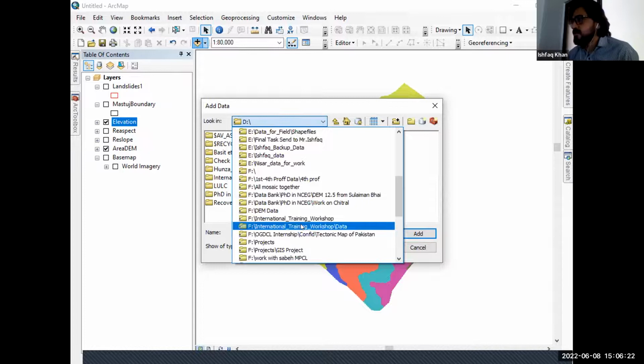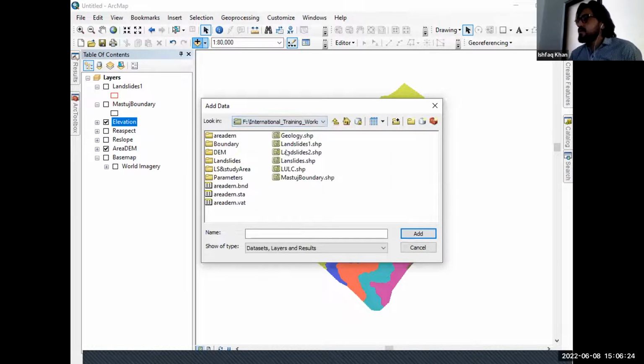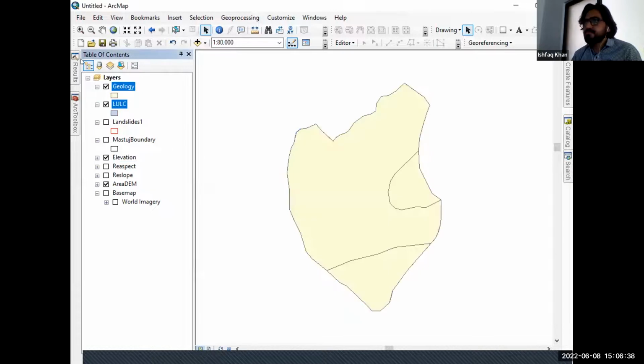Yes, it's over here. In this data, I already gave you the geology of the area. I already gave you the land use, land cover of the area. So you need to put these two parameters into your data as well. This is the geological map, and how you will see the different lithologies.